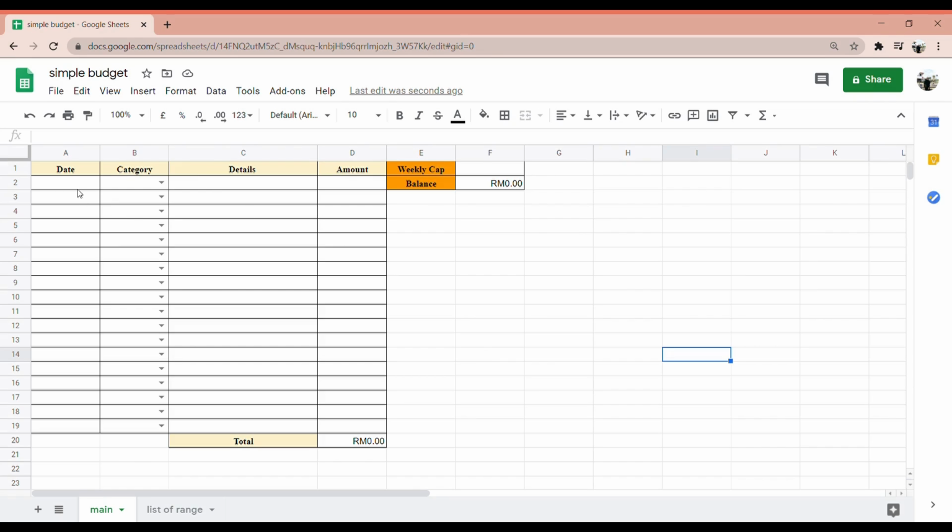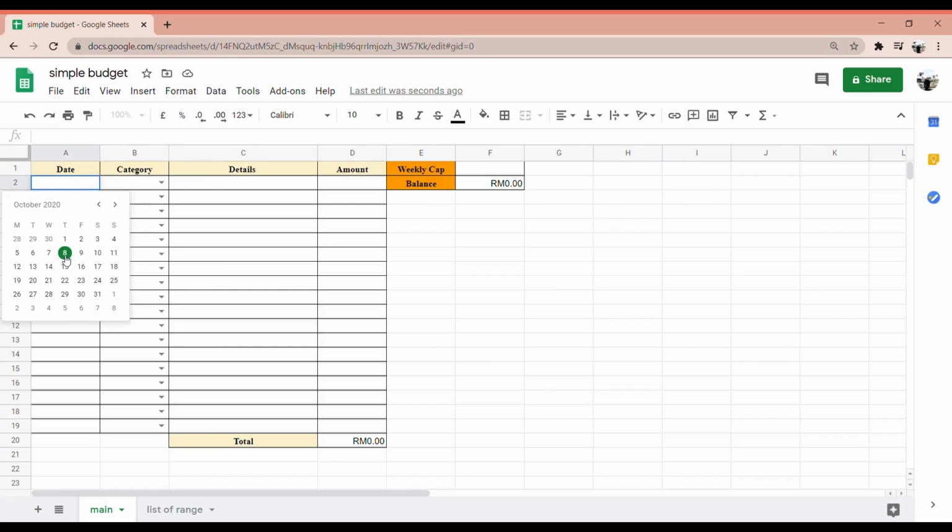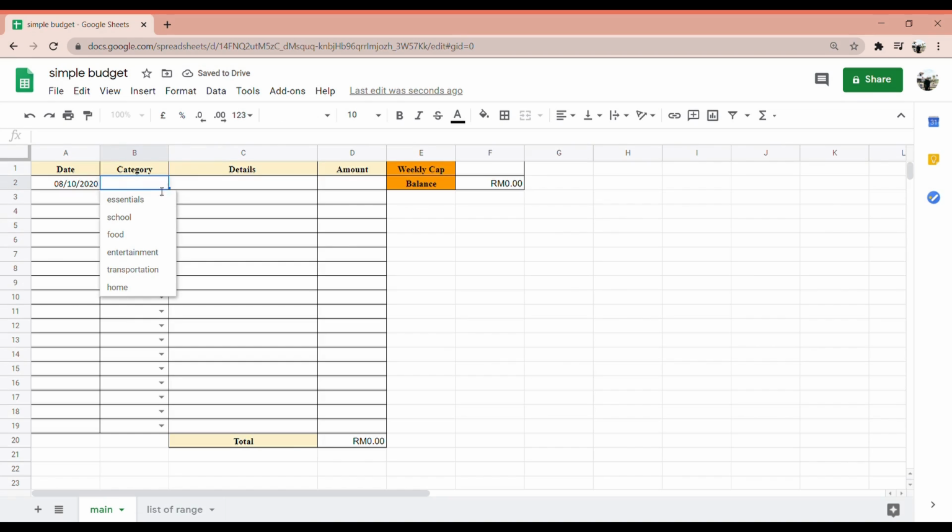So we can try one. We need to input the date, food, and put the details like delivery, and input the amount. It's 20 ringgit. You can see, because I didn't have anything in my weekly cap, it will deduct from 0 ringgit, so I'll have a balance of negative 20 ringgit. Put 100 ringgit. As you can see, it will total up the amount here.